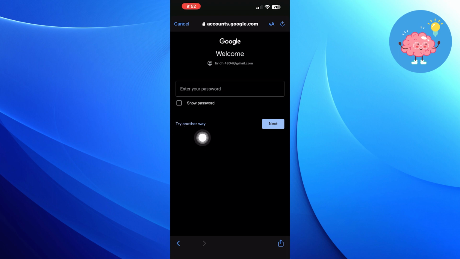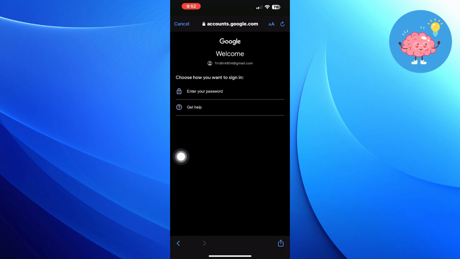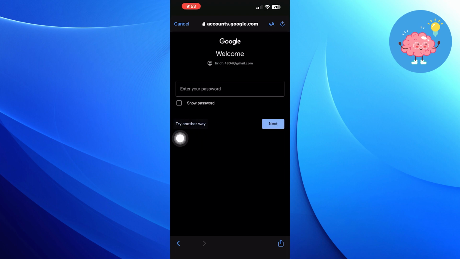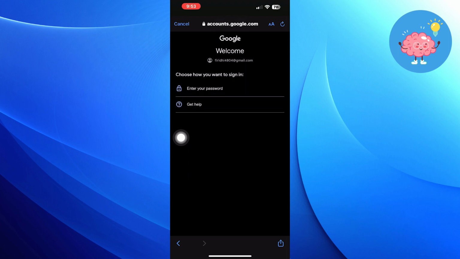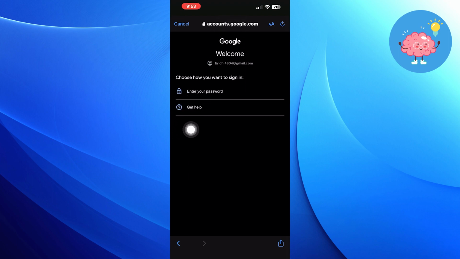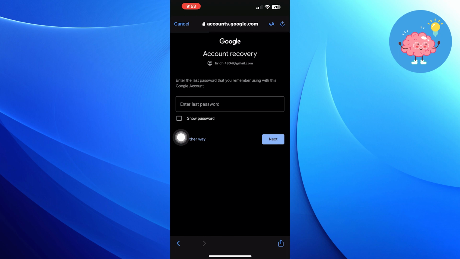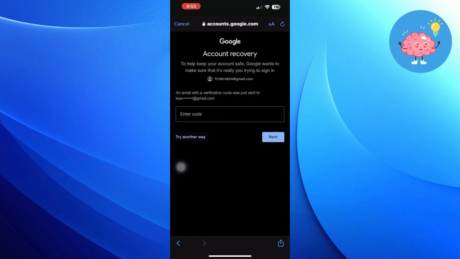Now from the Enter Your Password page, click on the Try Another Way option. Choose to enter password to sign in. Then click on Try Other Way. Keep doing this until an email is sent to you with a verification code to make sure it's you. Then click on Try Other Way.